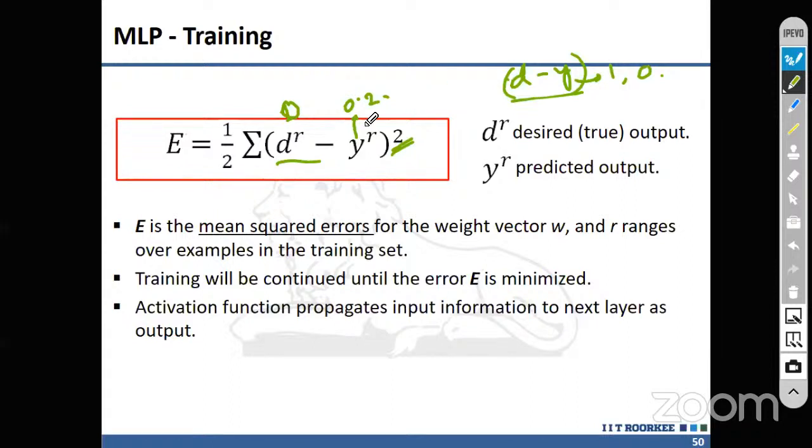So for the first example, I am getting an error like 0.2 squared, and for the second example I am getting an error of 0.3 squared. Okay, so I am adding all these terms. So for 100 examples, what is the error? And then what I'm doing is having a 1 by 2. Actually, it is 1 by 2n.